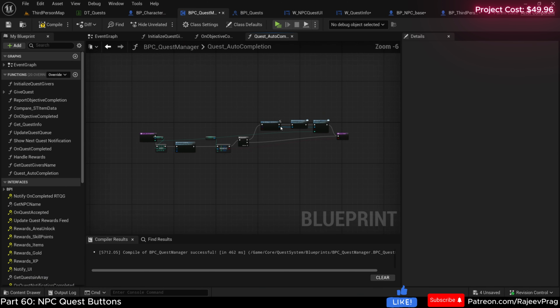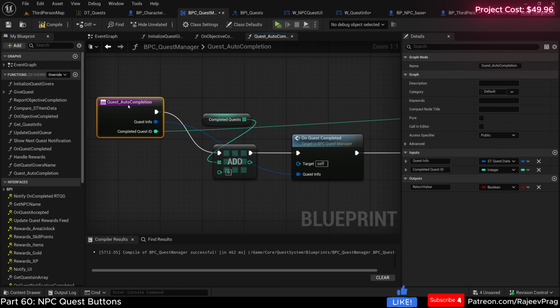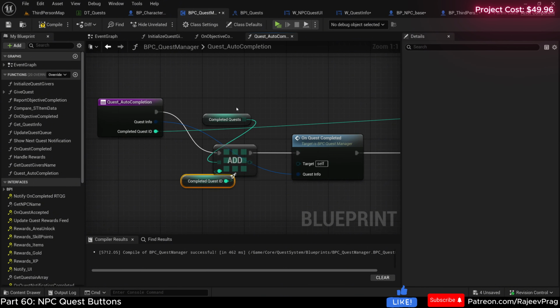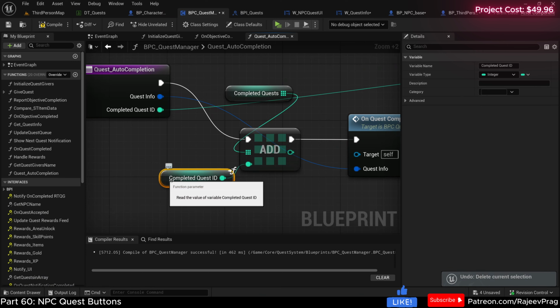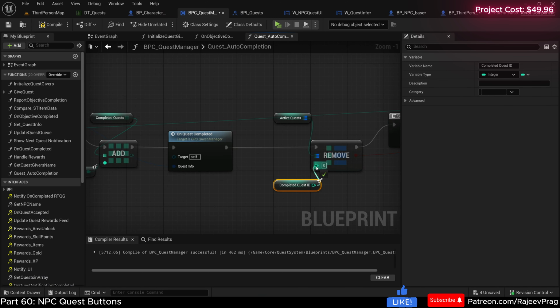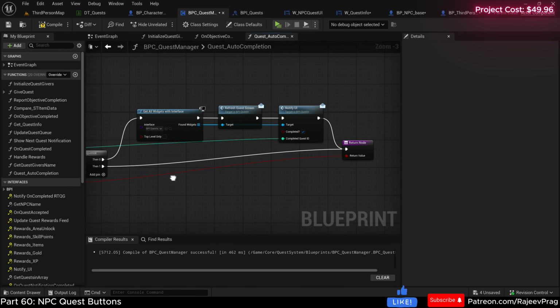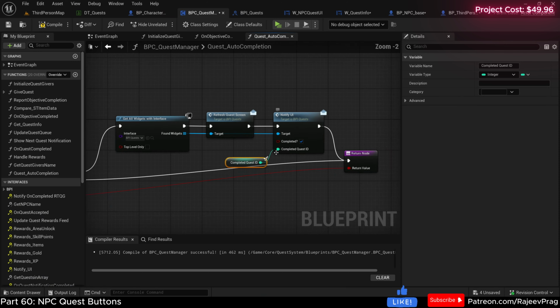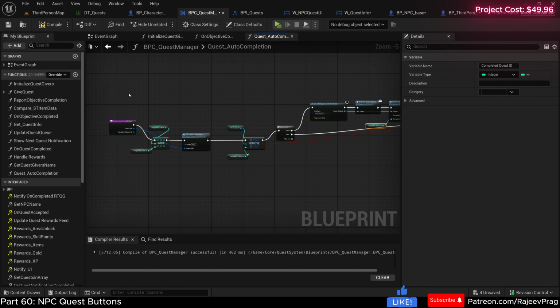And as soon as we go inside, we want to make sure that this completed quest ID is connected wherever it's necessary. So over here, we want to get our completed quest ID. That'll connect the node. I can copy this node and plug it in here, just like this, paste it and plug it. And then also at the very end where we're notifying the UI, we want to paste it and plug this in here so we don't have that line running across.